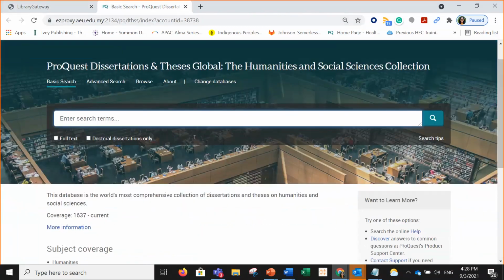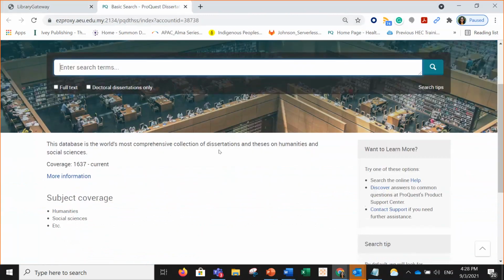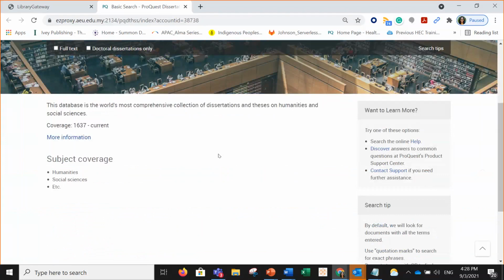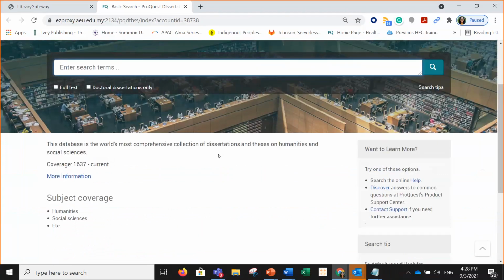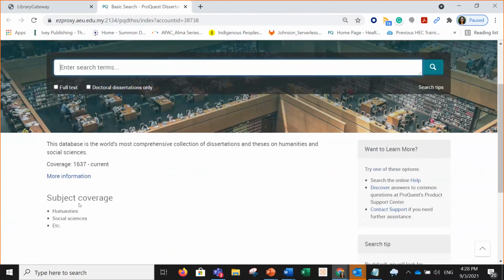What you can find within this collection, because it says dissertation and thesis, is master's theses as well as doctoral dissertations. This content comes from across the world, from top universities as well. So you're going to see what you have and what it covers in terms of subject. It covers humanities and social sciences as well.